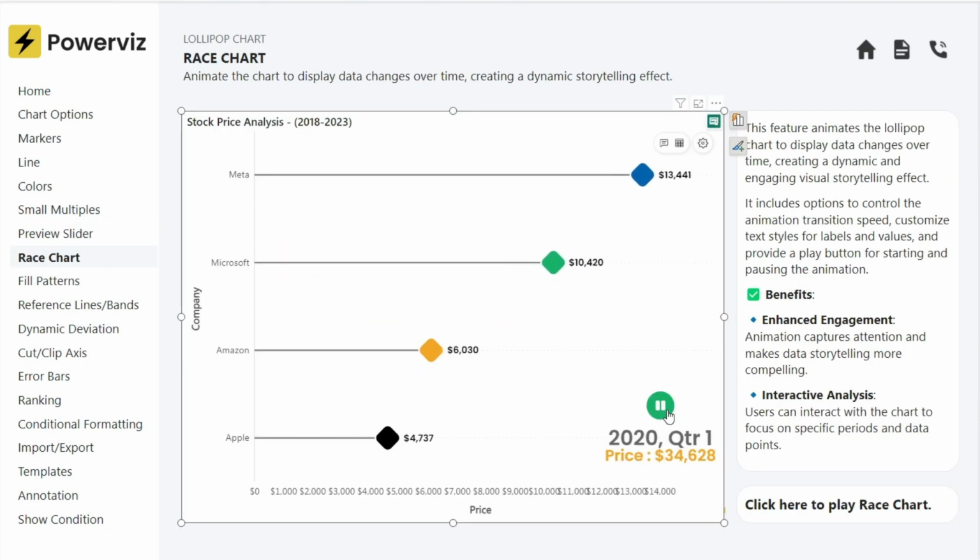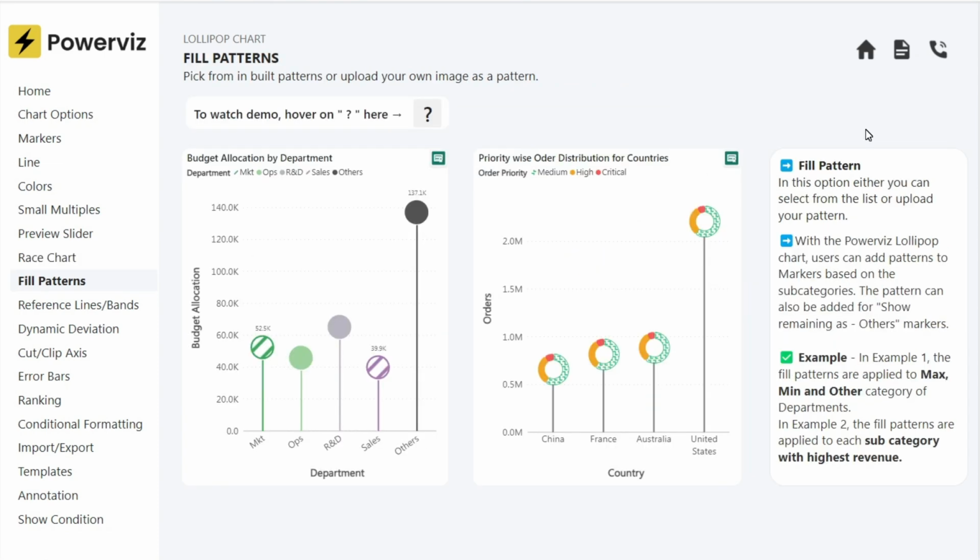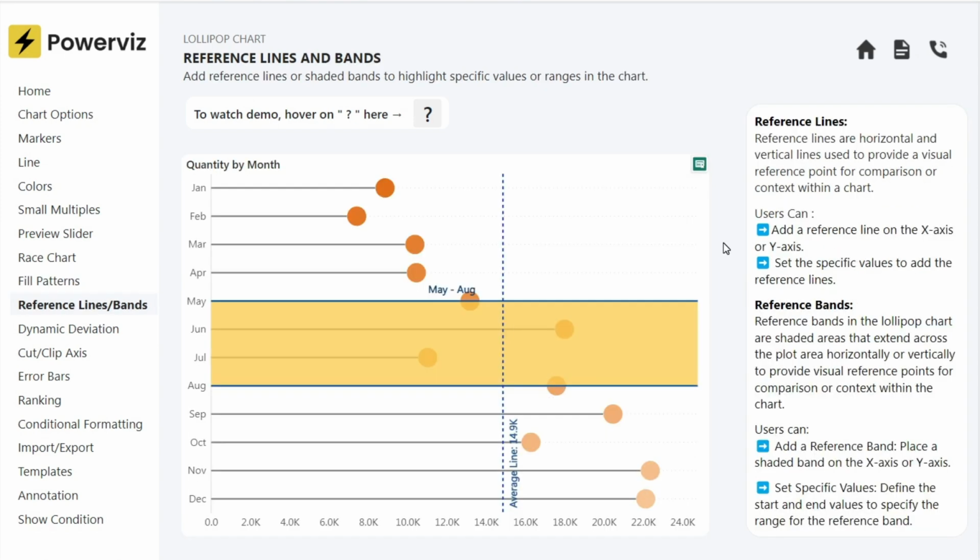We also have a race chart that will animate to display data changes over time. We also have fill patterns. You can choose them from the inbuilt patterns that we have or choose an image of your own. You can add reference lines or bands to highlight specific values or ranges in your chart.